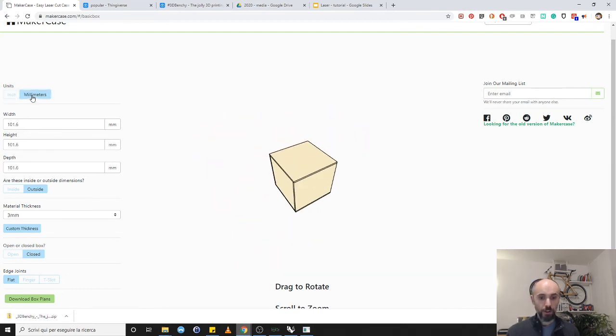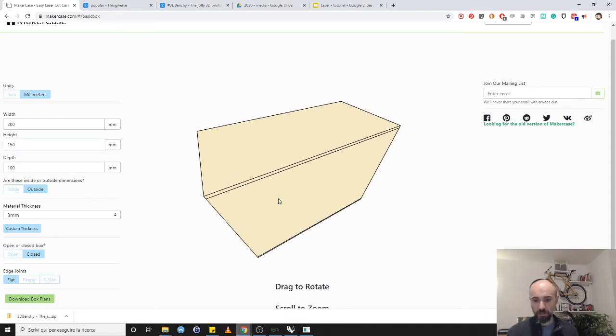We'll work in millimeters because International Metric System. That's definitely enough to say. And we set here the dimension of what we want to make. So let's say we want a box that is 200 millimeters, 150, and maybe 100. So not particularly big. Let's zoom in a bit to see it better.